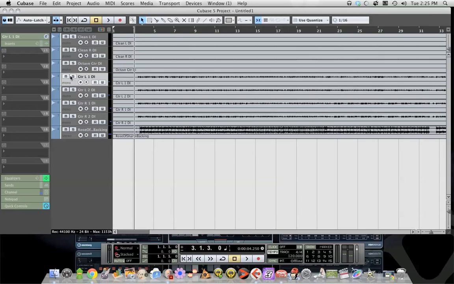Now, the first thing that we need are clean recorded guitars. They were recorded directly into the DAW without an amp or any sort of effects pedals, and then they sound like this. Okay, so that's what we need in order for this to work.